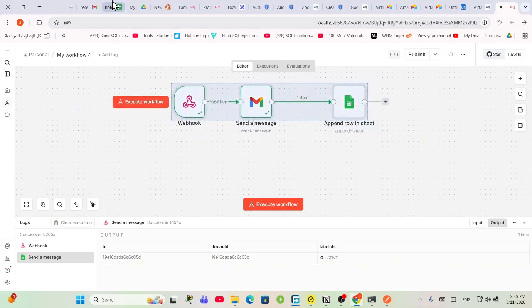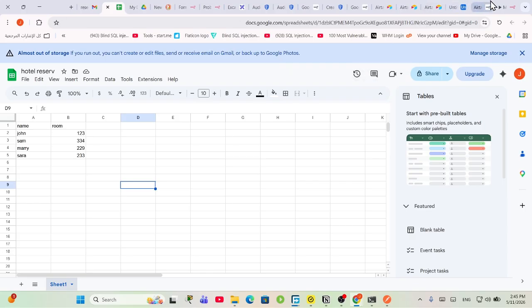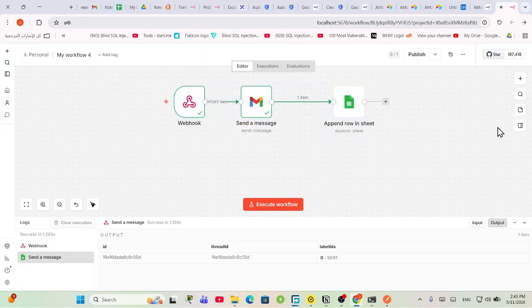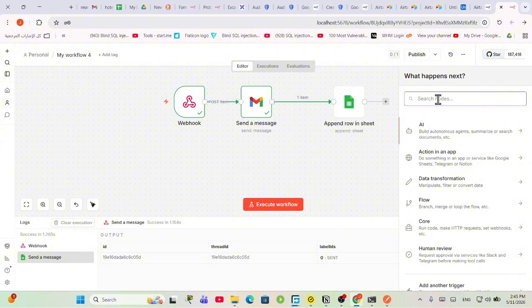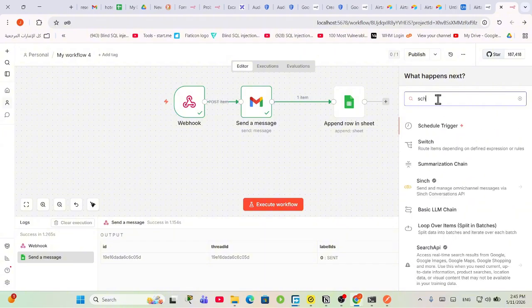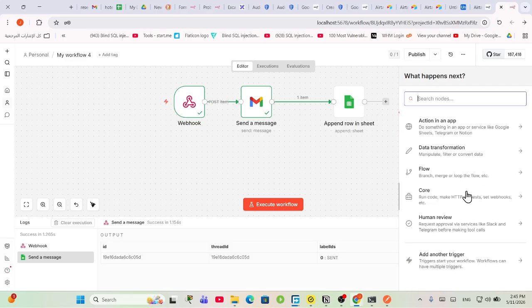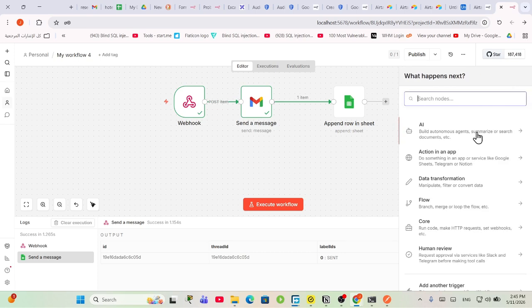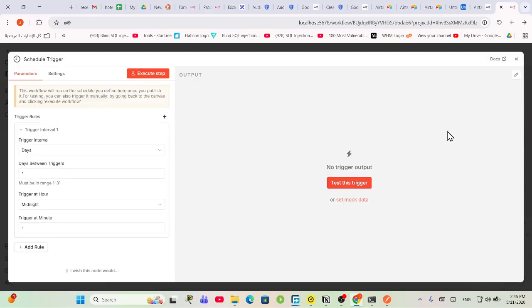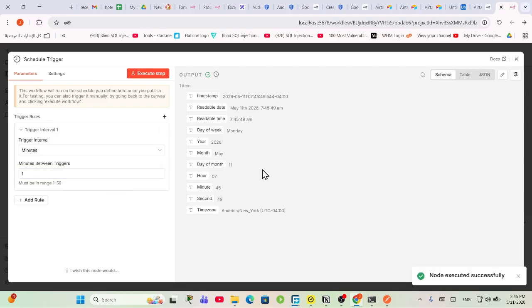So basically, this is how it is done. And one more thing we need to try is something called schedule trigger. You can find it here, if you add here, you can see schedule trigger. We add a schedule here. This is going to take action after a specified schedule. Like you can say every minute. Minutes between triggers, I will keep 1 minute. Test it.